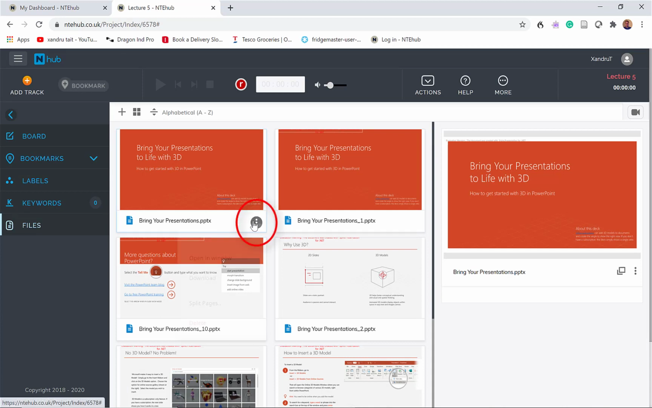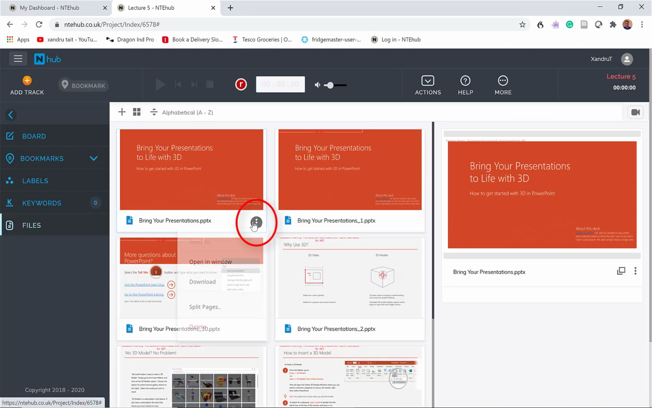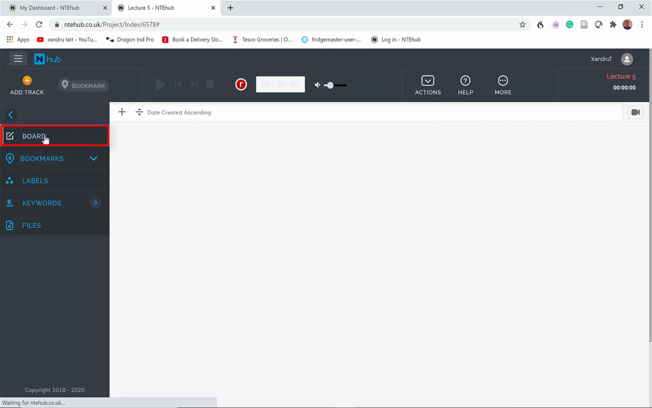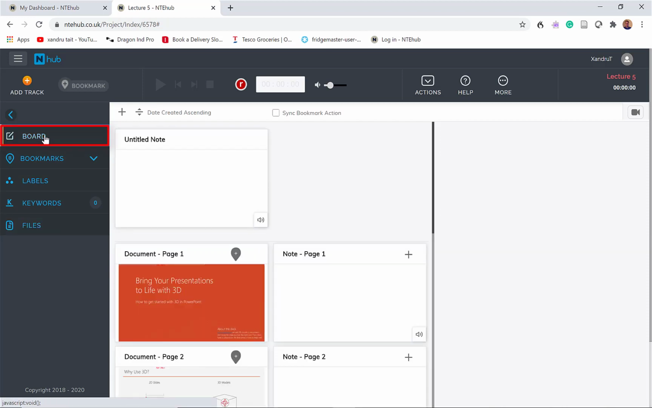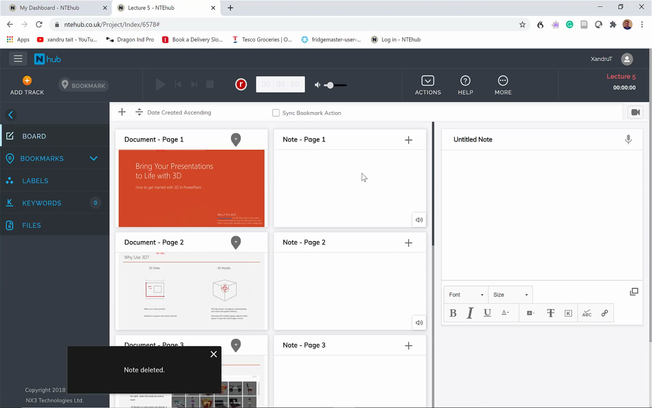Now if you come to the three little dots here, you can open them up in a new window. You can see the slide much clearer. Also, if you prefer, you can actually download it individually back onto your PC or Mac, or delete it. Now what I want you to do next is, once you've imported them, come up to board. As I said, this is a board where you can add notes. So I don't need this first untitled note, so I'm going to click on options and select delete note. And there we go, we're good to go.